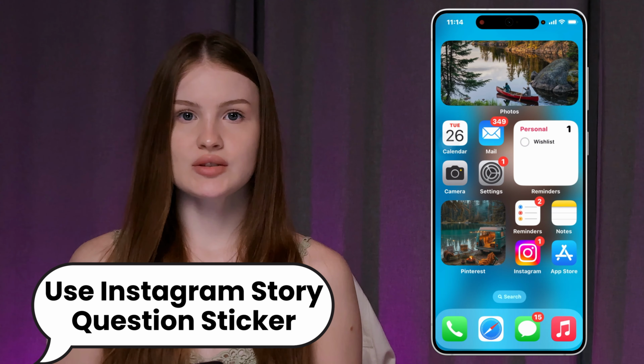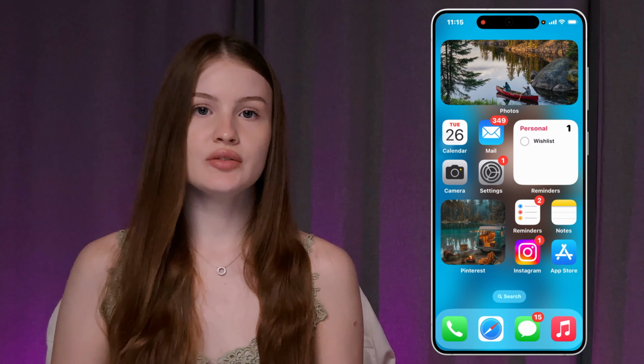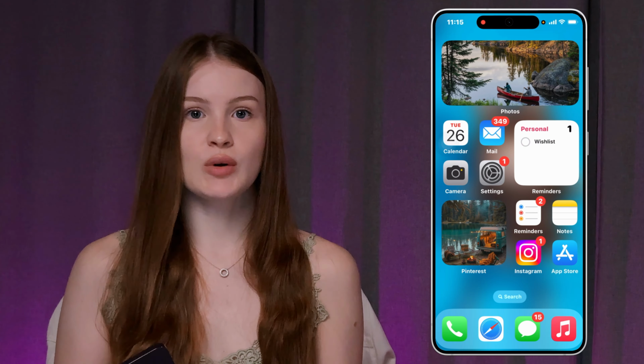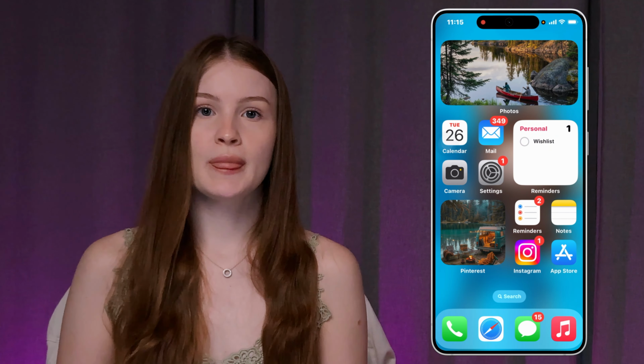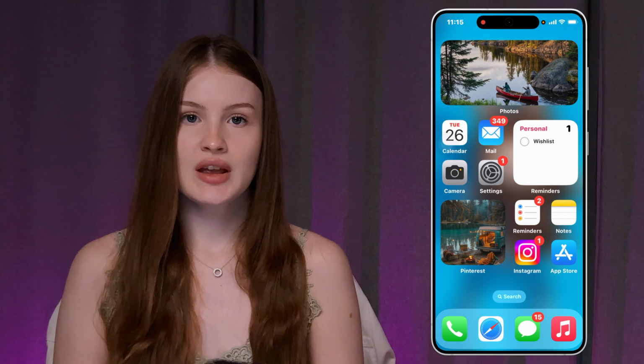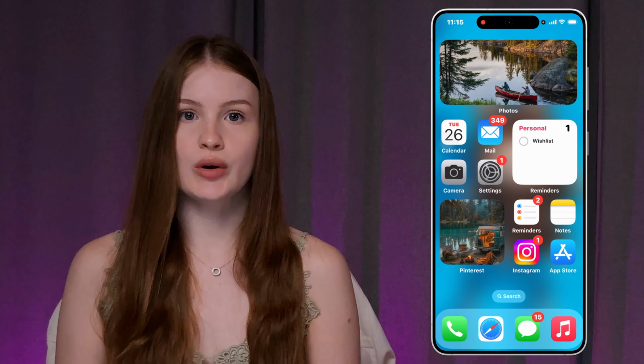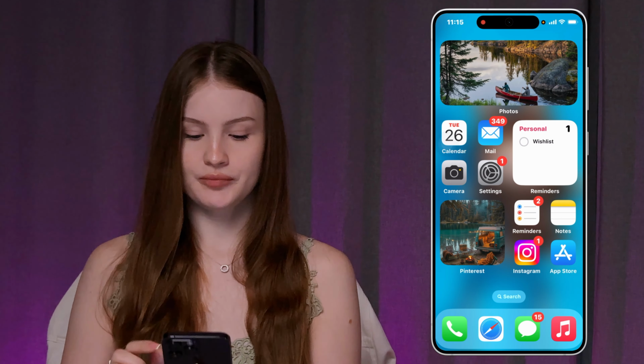How to use Instagram story question sticker. So, if you want other people to ask you some questions and you will answer them and have this cute interaction with your followers, for that you can use the question sticker. So, let me show you where to find it and how to use it.